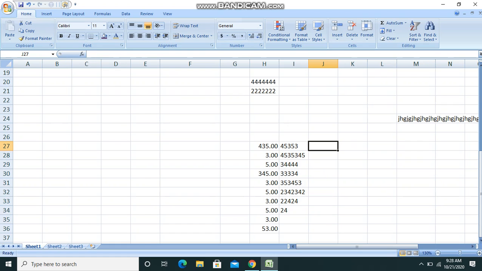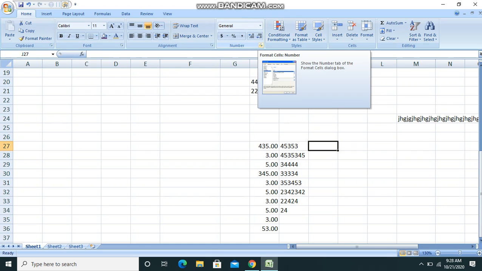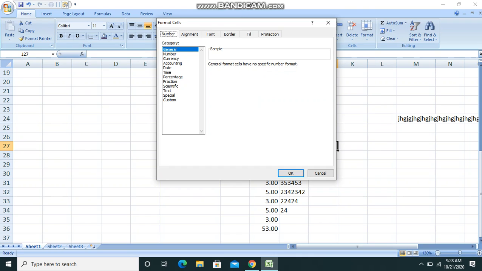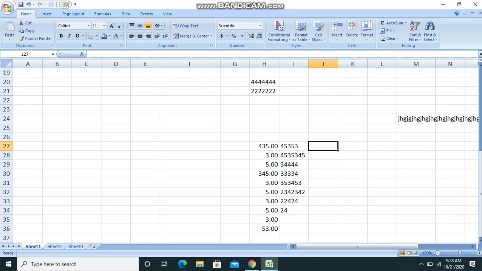Now if you have to write a very long number, or very small numbers, for that again you need to open this and you can go for the scientific notation and set the decimal places. Now suppose I'm writing this and this is my number, so it will automatically write the number like this. That is what is called the scientific notation.